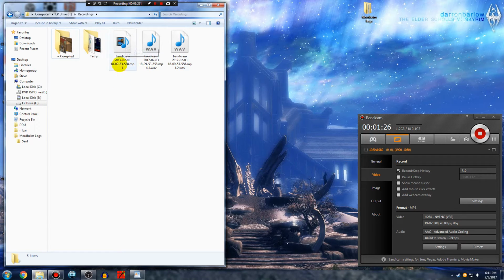And you can see here, this is the file we're recording right now. I've got the video file. This is the computer audio or game audio that you would be hearing. And this right here is the voice track. So you can edit your voice track separate from your game audio.